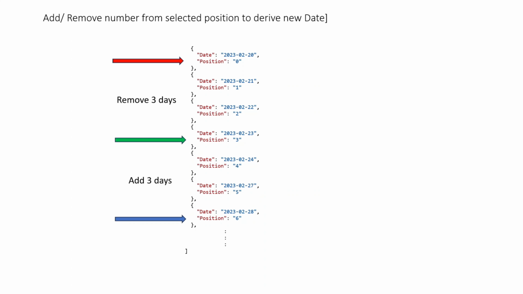So this is the logic I'm going to use in order to create the Power Automate flow. Now let's go and implement this Power Automate flow in my environment.